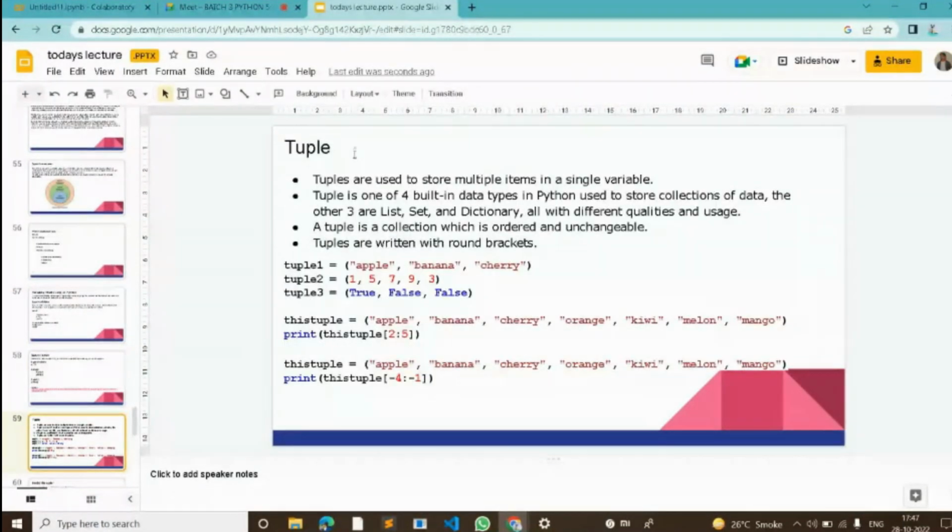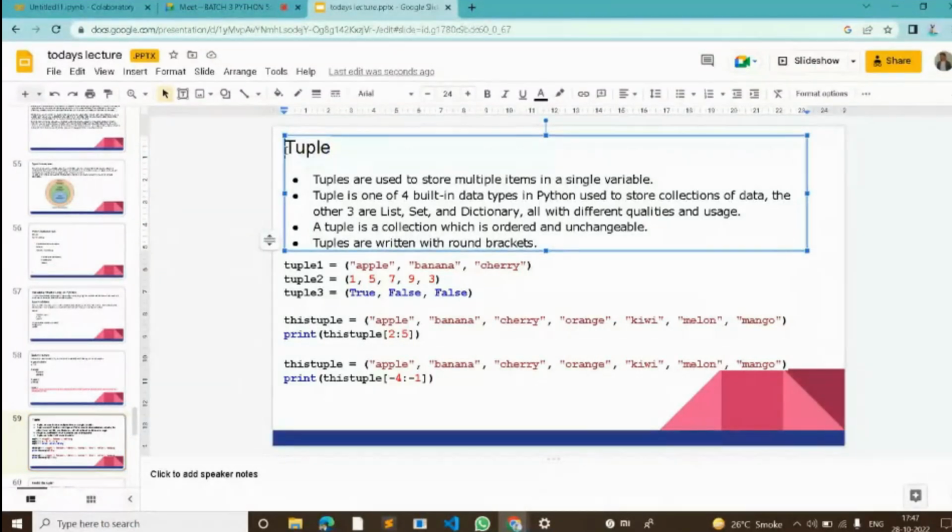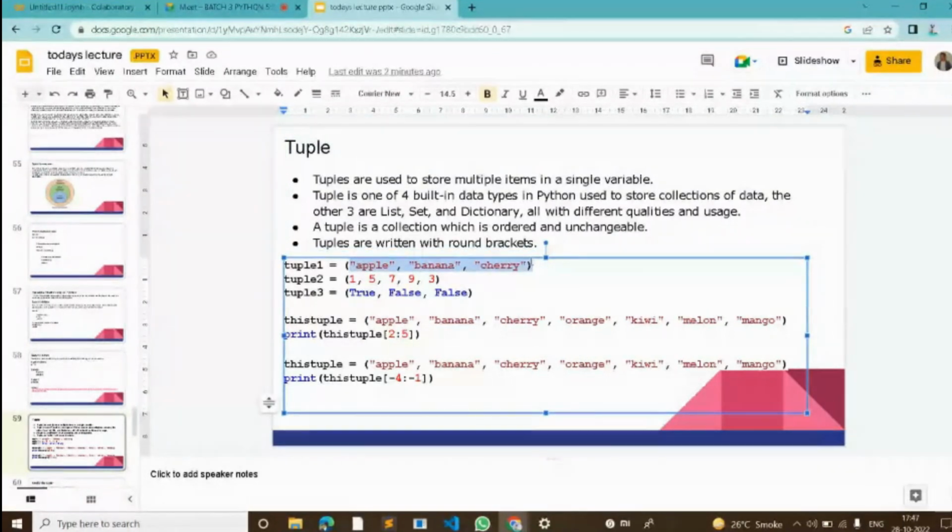Now, today's topic is tuple. We will study tuple in detail: why we use the tuple in Python programming, what the benefit of using a tuple is, and why a tuple is more useful than a list. The first thing is that a tuple contains multiple items. For example, when constructing a list, you have to contain only a single type of item in the list. But in a tuple, you can create elements of any different types. For example, here I have assigned tuple1, which is apple, banana, and cherry.